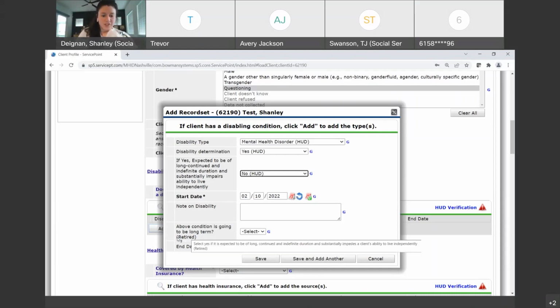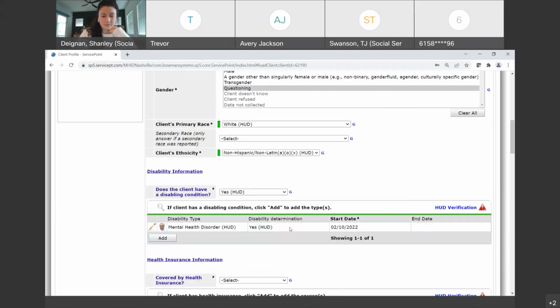This next question is actually retired, and for whatever reason, we cannot delete it, so we just simply added the word retired. And then the end date, again, in this scenario, that's not relevant, and so we're going to leave it blank and click Save. Okay. If the client had identified an additional disabling condition, you would click Add again and go through that process with whatever other disabling condition they identify.